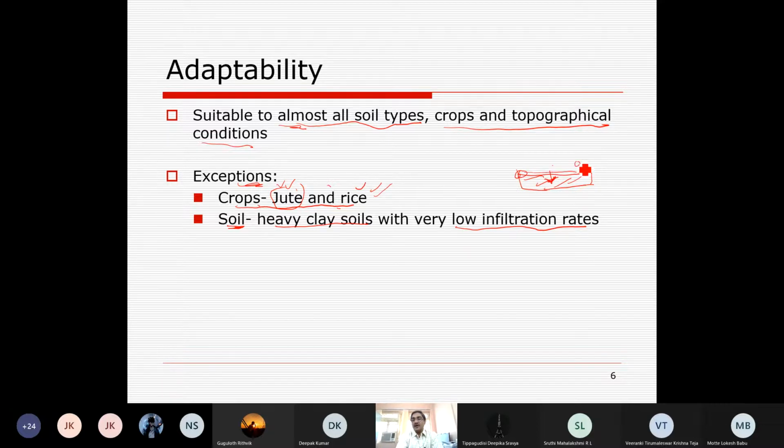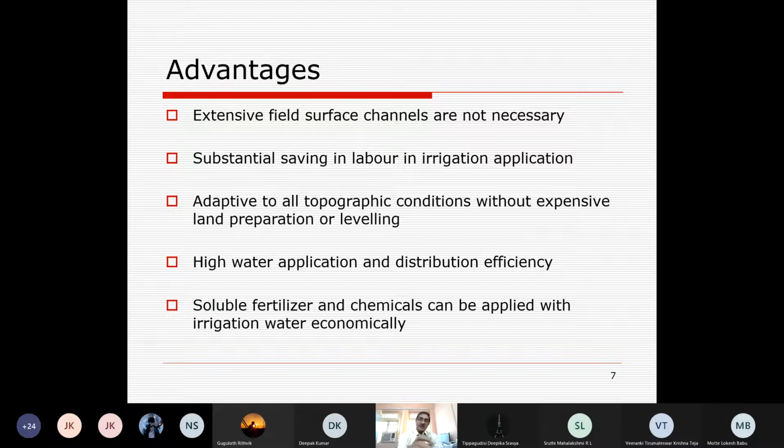So the droplets will already be very small and there will be more evaporation loss from the area rather than benefit of irrigation. So soils with heavy clay content, characterized by very low infiltration rates, are not suitable for sprinkler irrigation. So these are the adaptability constraints of the sprinkler irrigation system. There are some advantages as well. So what are those?